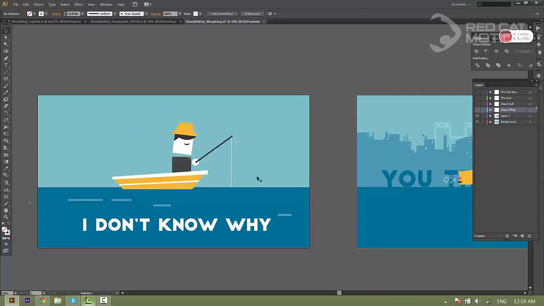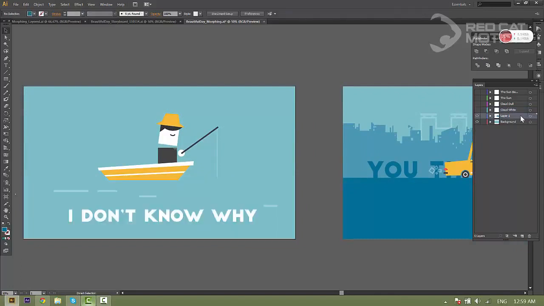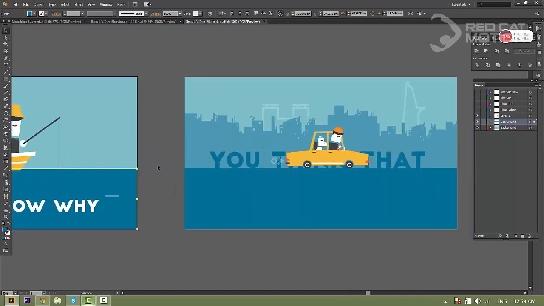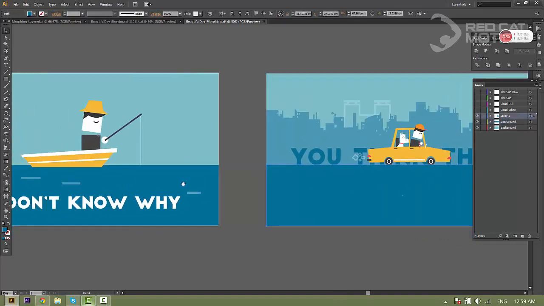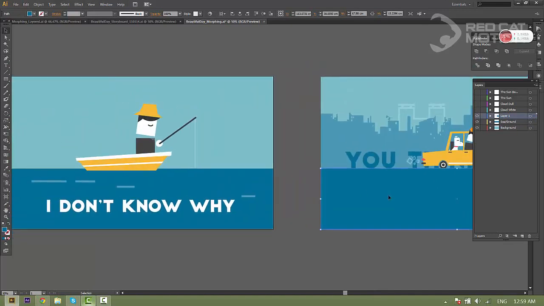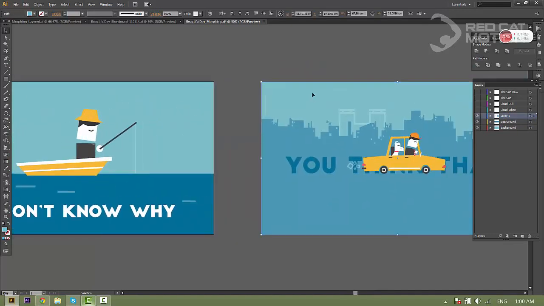Next, I'll separate the sea surface. This layer, I'll name it sea slash ground. As you can see that we'll use this same layer for the sea and the ground. I will delete this one, as well as the background in this side, so as not to get confused.